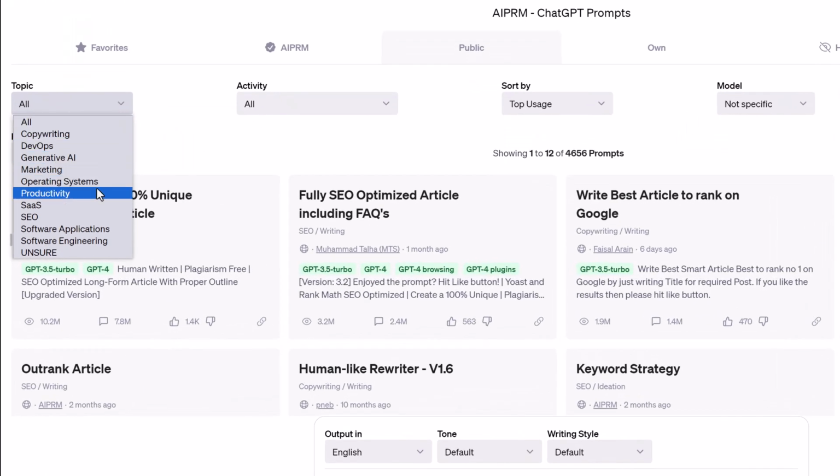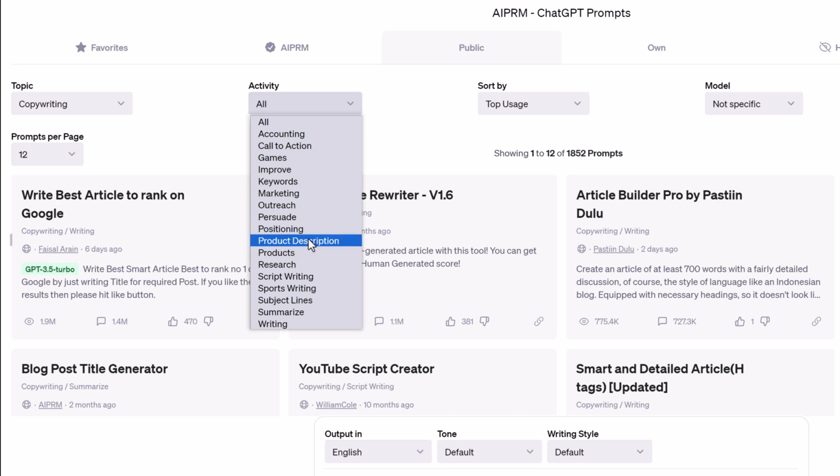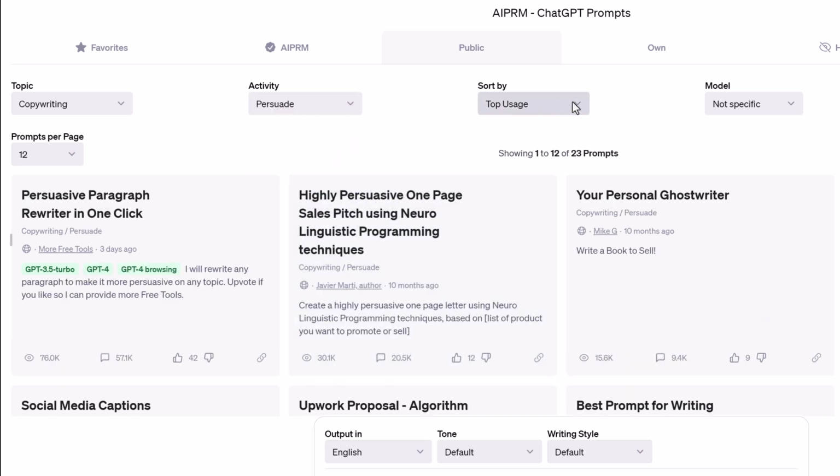Click the Topic field and select an option. Now click the Activity field and select an option. The options you see here change depending on your topic choice.